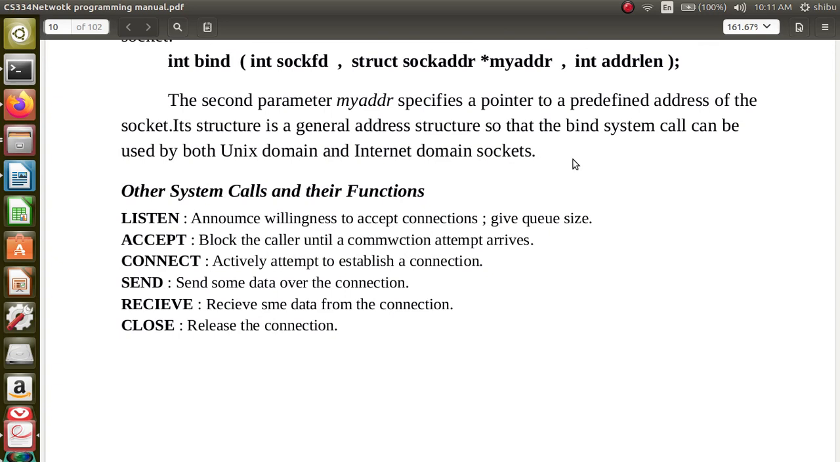Other system calls used are listen, which announces willingness to accept connections, that means give the queue size. Suppose that you have a server, whether it is a file server, a domain server, or a web server, it is always listening for requests from the clients. So for that you can make use of listen.